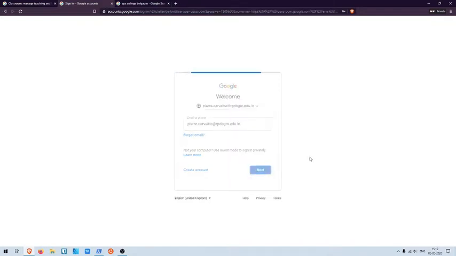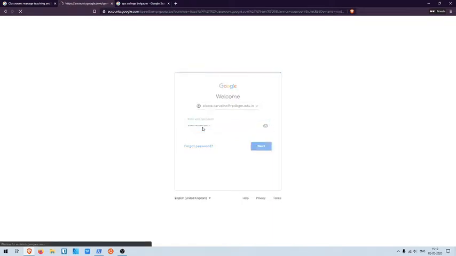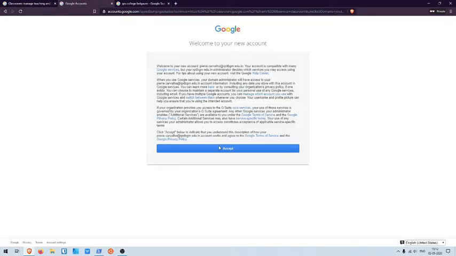So I just click next and I type in my password. This is just like logging into any other Gmail account, only instead of at Gmail, we put our domain name, that is rpdbgm.edu.in or gssbgm.edu.in. Now, this is the first time that I'm logging in, so only once you will have a welcome to your account, which will give you everything that is connected with the services that Google provides, and you have to click on accept.